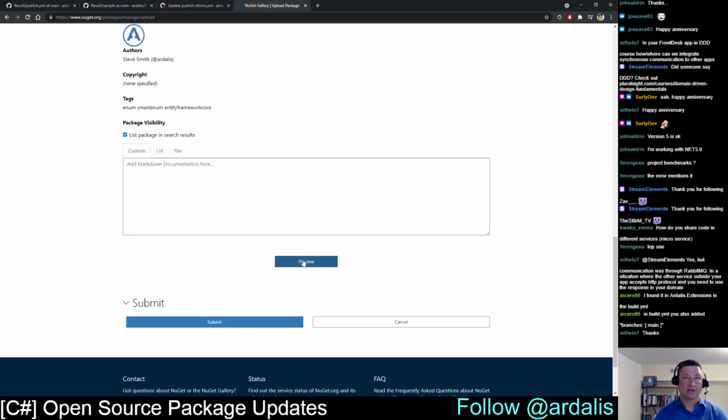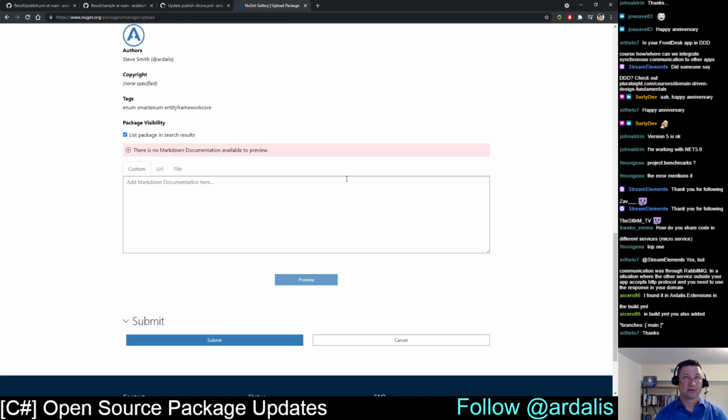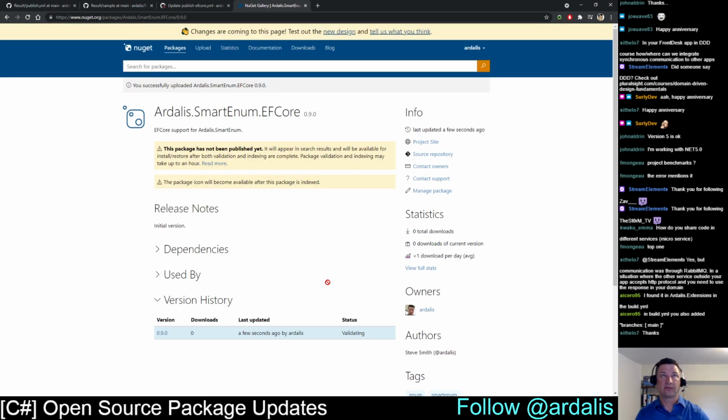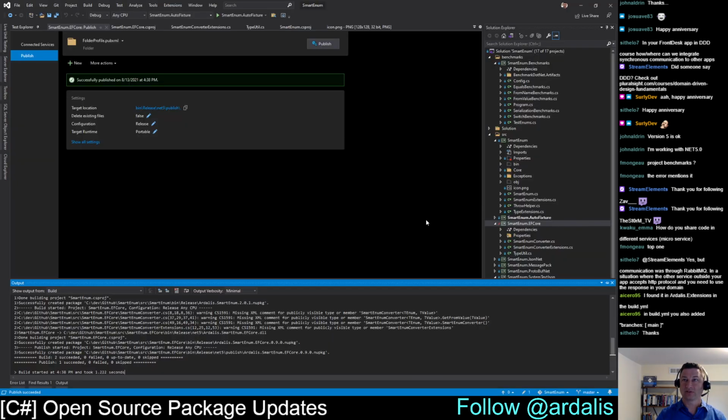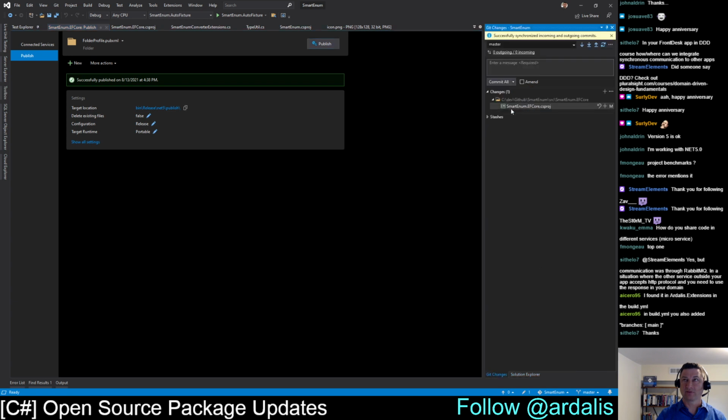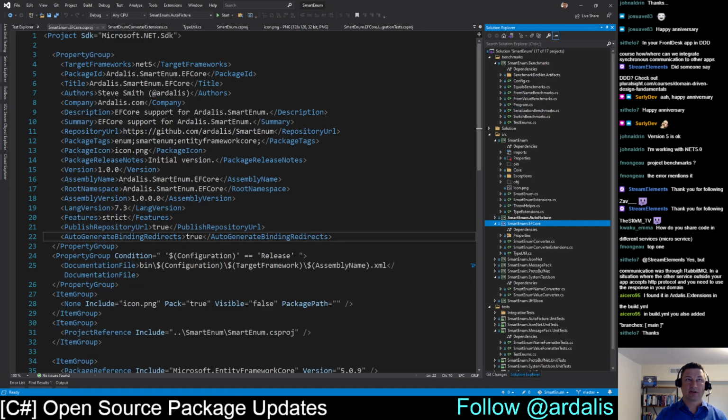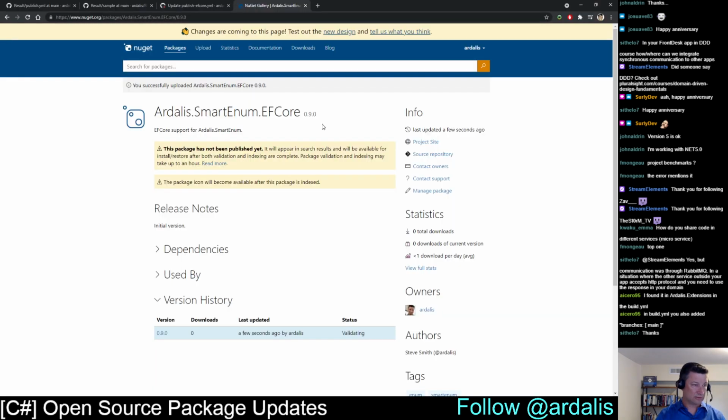So this all looks fine. We'll preview it. I don't want to preview that. Let's submit it. Okay, so now there's a Smart Enum EF Core 09. I don't have to actually keep this change, so I can roll this back. And that should bring me back to 1.0, which it does. Great.